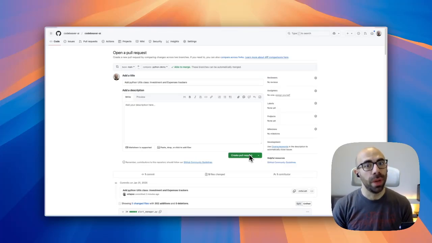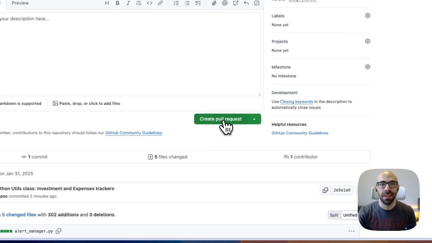CodeBeaver is the best way to keep your code stable. So I'm opening a pull request. I've already installed CodeBeaver on my GitHub. Let's take a look at what happens when I create a pull request here.